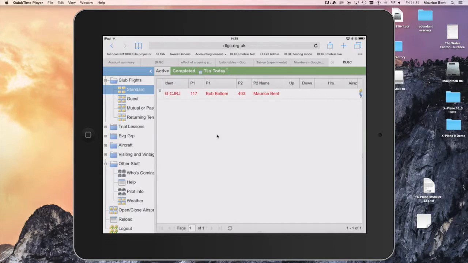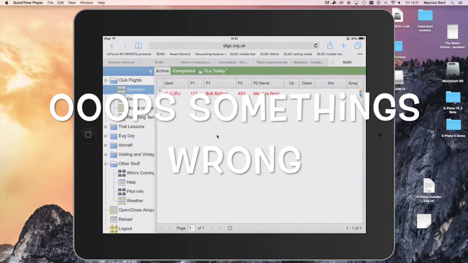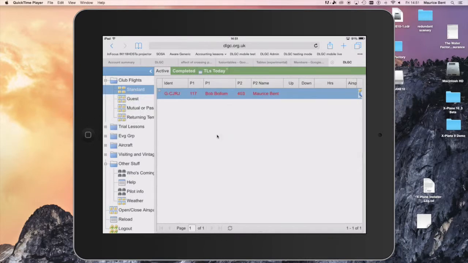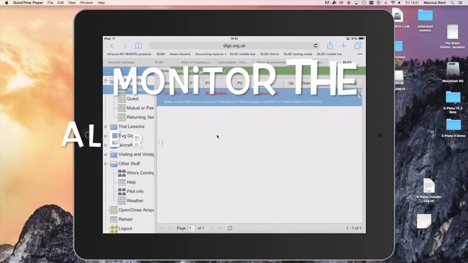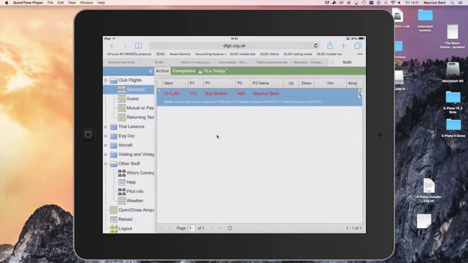When we go back to the screen, we just click on the active tab and there you'll see the flight, and oops, there's a problem because the line is in red. What we need to do now is click the little plus symbol to get the alert up, and always honor the alerts. It may indicate that the flight can't take place. In this case, it says that the P1's medical has expired and also the P1 might need a check flight.